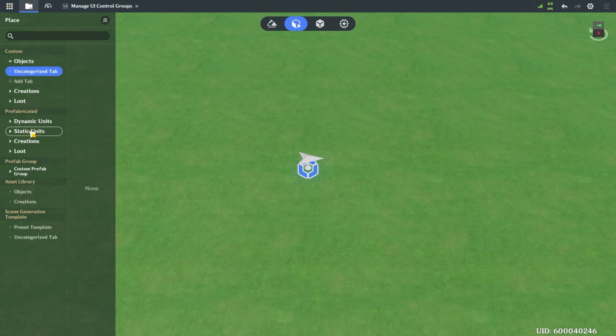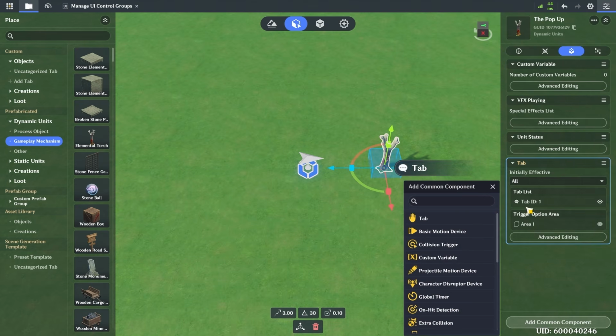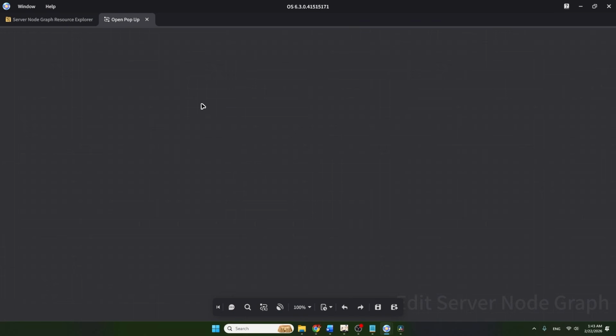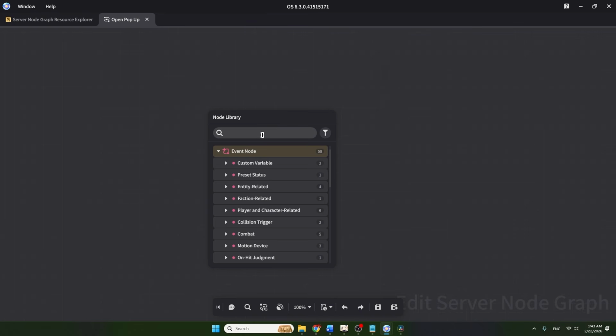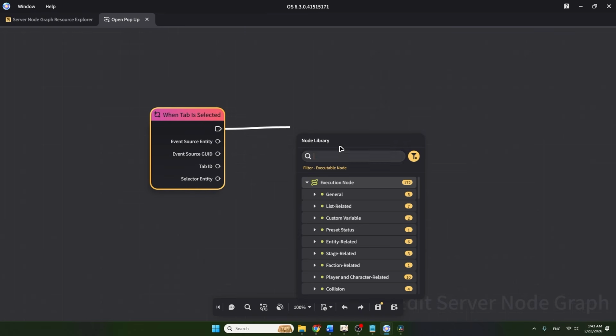Now, to actually pull this window up, we need some trigger, which we will make as a torch with a tab component. And finally, let's work on the node graph. First, we need a 'when tab is selected' node to catch the event.